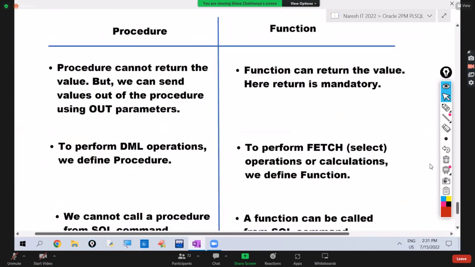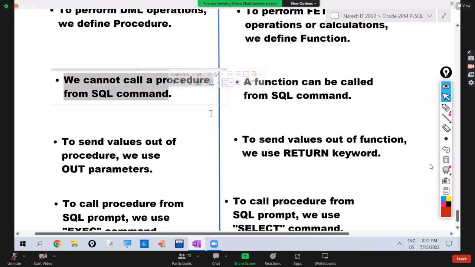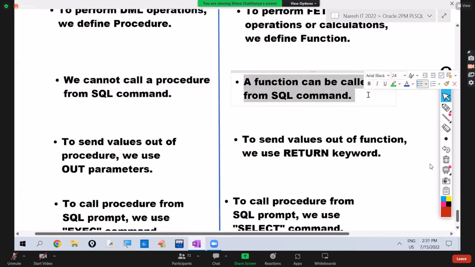So what are the differences between procedure and function? Procedure cannot return the value. Function can return the value. And in case of function, returning is mandatory here. Whereas procedure cannot return the value, but we can send the result out of the procedure by using out parameter concept. To perform the DML operations like insert, update, delete, use procedure. To perform the fetch operations or calculations, define the function. So we cannot call a procedure from SQL command, whereas a function can be called from the SQL command.